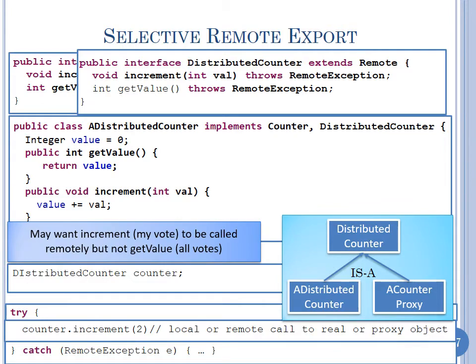What if I want increment to be called remotely but not get value? Okay, let's say we are all voting. Surprise, surprise, I'm thinking of that today. Okay, and we don't want each voter in New Hampshire to know what other people have voted. So we want them to vote independently. And so we don't want get value to be called, but we want increment to be called. Okay, there's lots of situations where you might want selective access.